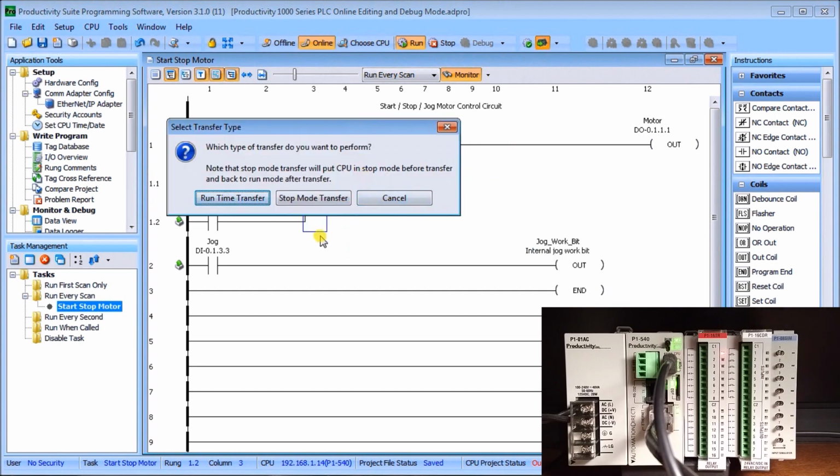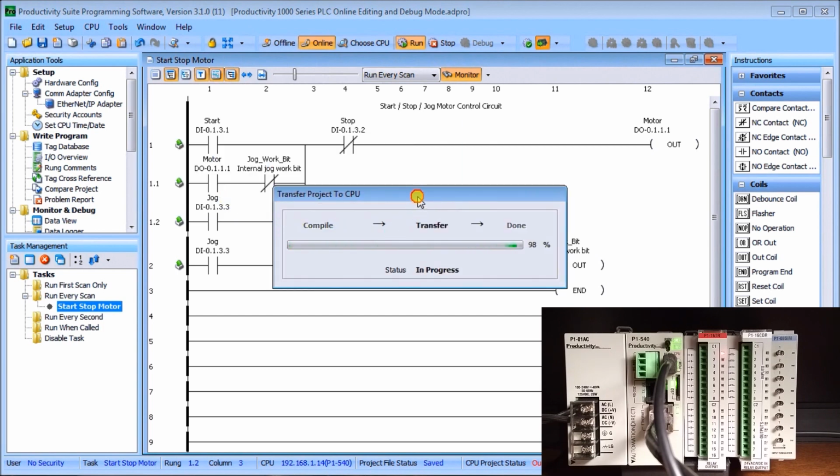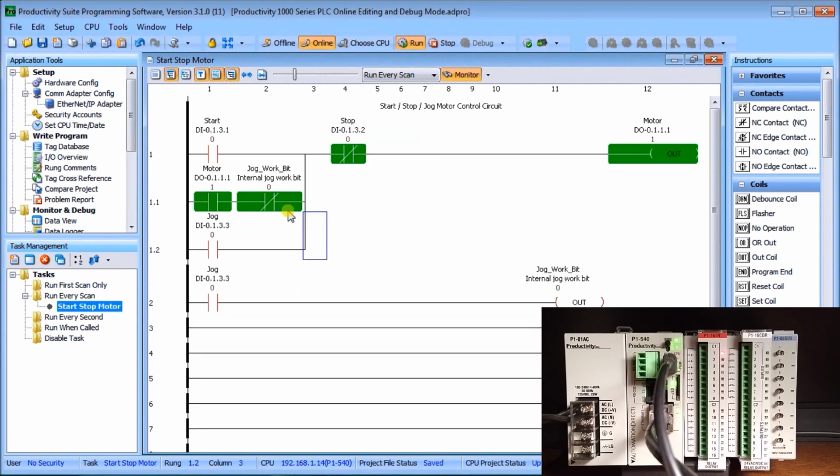The first thing it asks me is what type of transfer I want. We can do a runtime transfer, which is like an on-time edit. We can do a stop mode transfer, where the PLC goes into stop mode, it transfers the program, and then we can turn it back on again, or we can just cancel this operation. So we're going to do a runtime transfer, and automatically it comes up and shows me a display as it goes along.